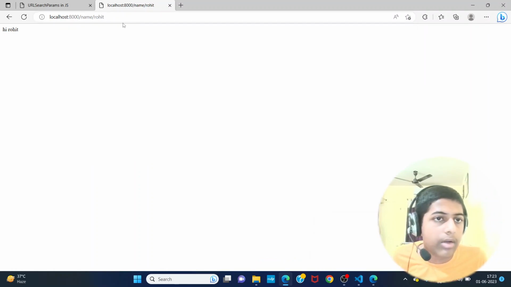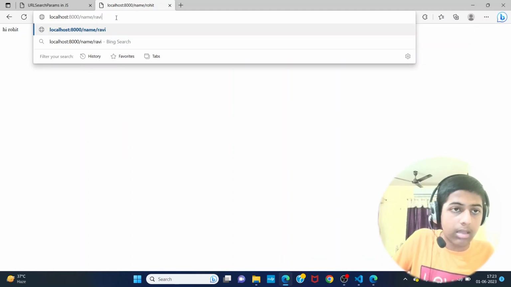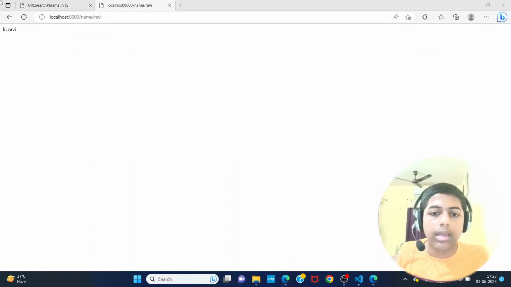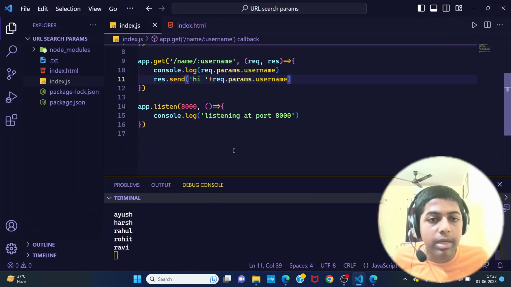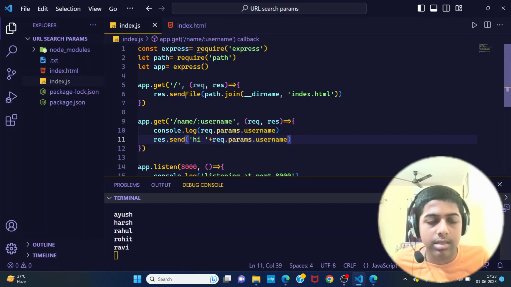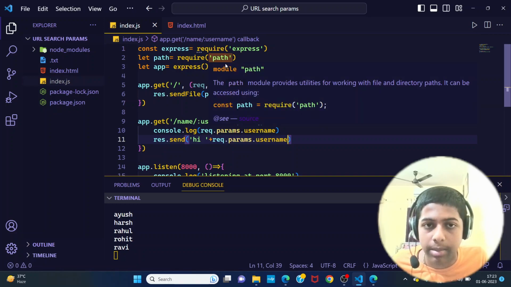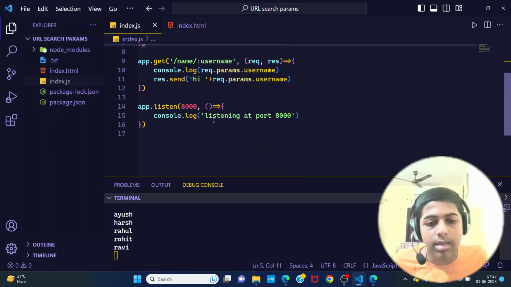So this is how it works. Let's say Ravi, hi Ravi. So this is how you can read the parameters by using JS on both the client side and server side, by using Express and URL search parameters respectively.